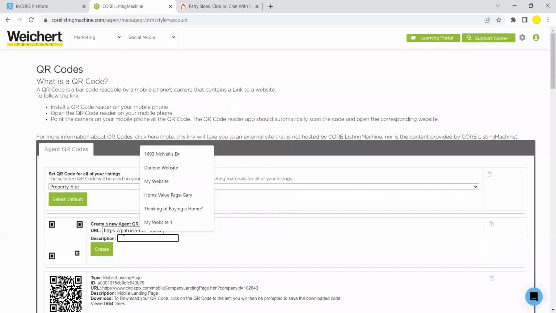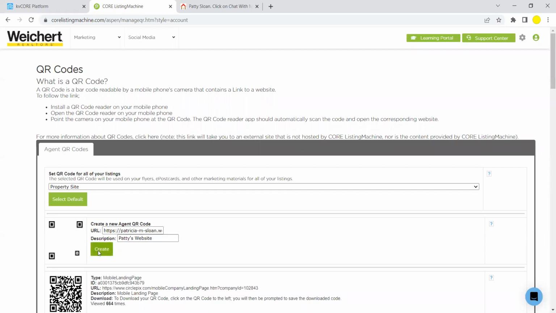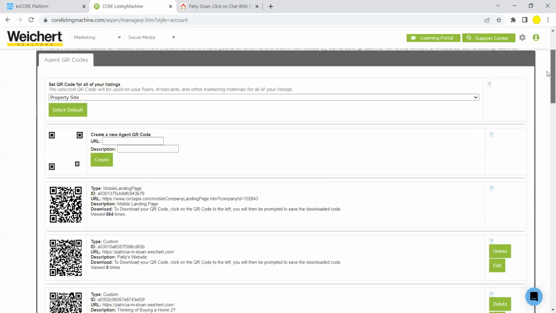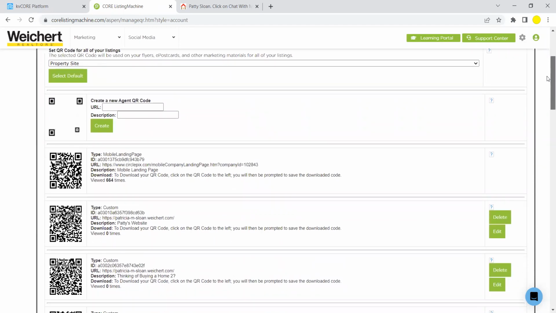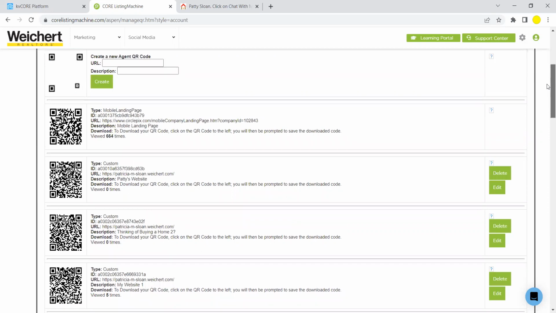And I'm going to give this a description. Patty's website. This is just for me so that I can see when I'm making a lot of QR codes what I have available. Okay, so I'm going to hit create. Now I'm going to scroll down the list here. Now your list should be short if you've just started doing this. Here's my Patty's website description. So this is the QR code I want.